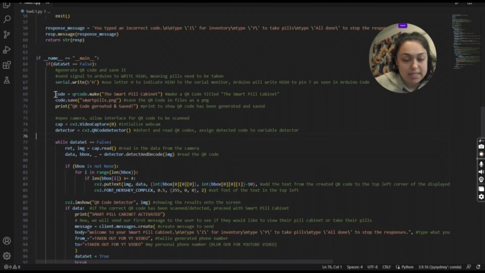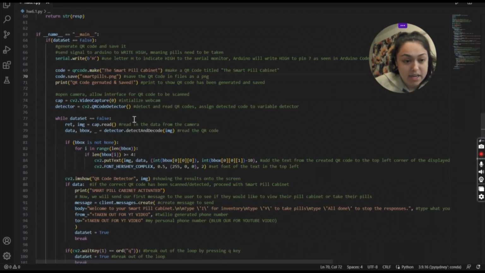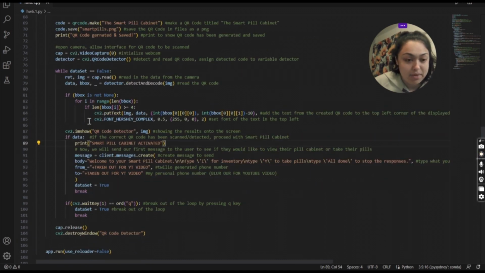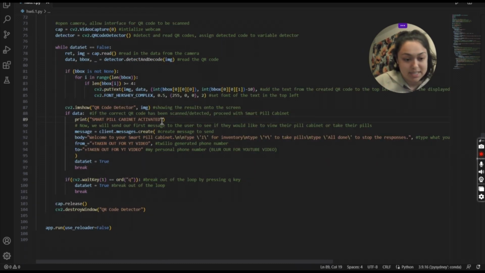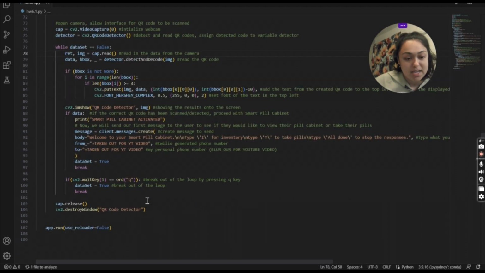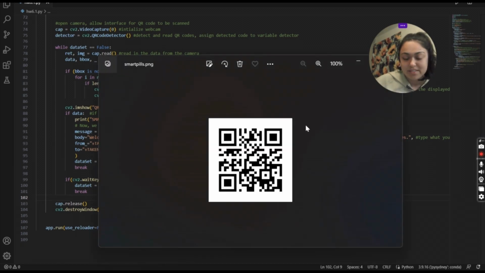So here we can see the QR code being created. We can see detection here, and it's also indicated down here with the print line. And then we can see detection right here with this print line. So if data, that's showing that the QR code has been scanned and detected. And the QR code is opened up here, lines 74 through 75, with the camera. And then you can always break out of that camera by typing the letter Q.